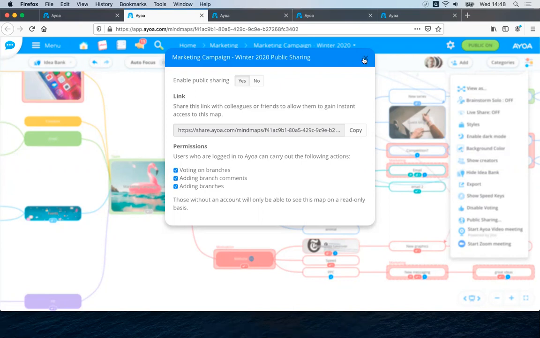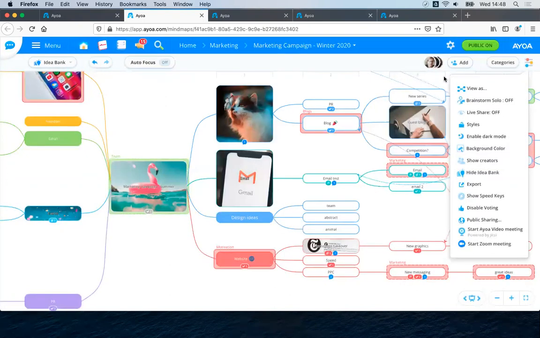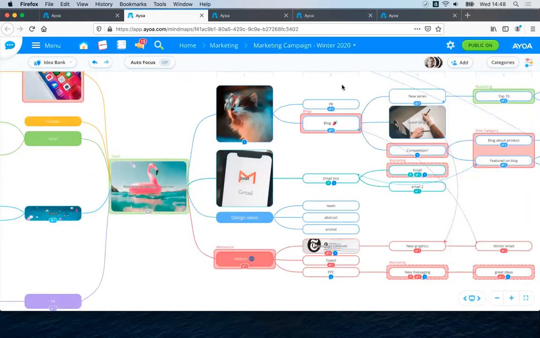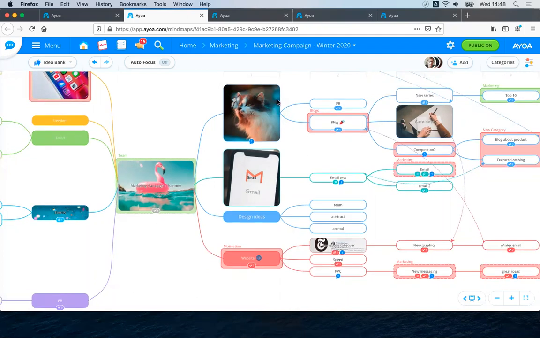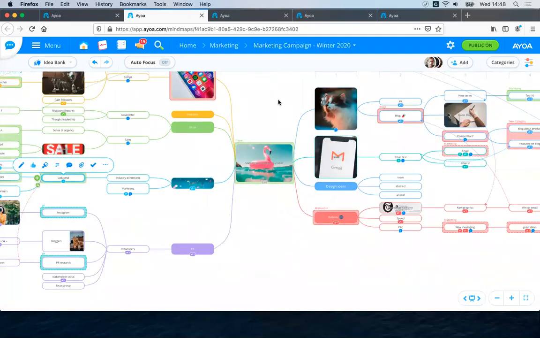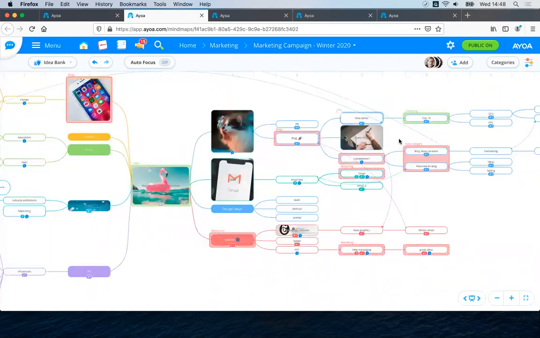We've used the public sharing really effectively in some training we've done recently. So, you could start an exercise with people external from your organization, ask them to sign up to Ayoa for free. And you can then use that mind map to demonstrate different ideas, but also facilitate feedback. So you could create branches that they can then add their ideas to, and even have them vote on branches that you've already created.